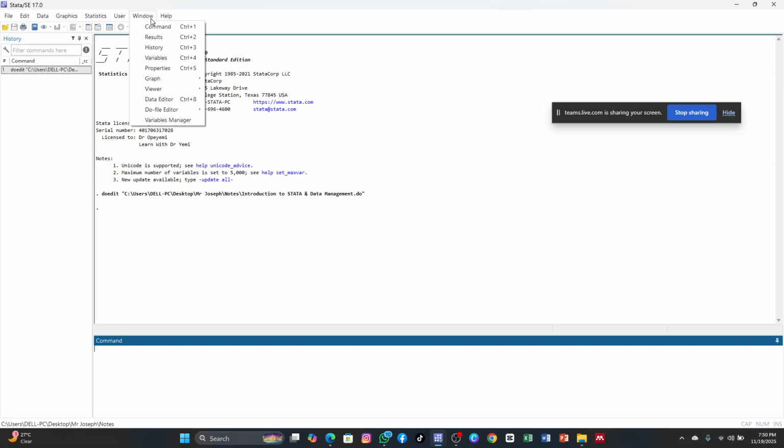Can you see? The thing is here, and it's telling you that if you want to get the command window, you can use Control 1. That is, you press Control and you press 1. That's why it's saying Control plus 1. If it's result, it's telling you Control plus 2. If it's window that is missing, you want to bring it back, you say Control plus 3. If it's variables, you say Control plus 4. Properties, Control plus 5.